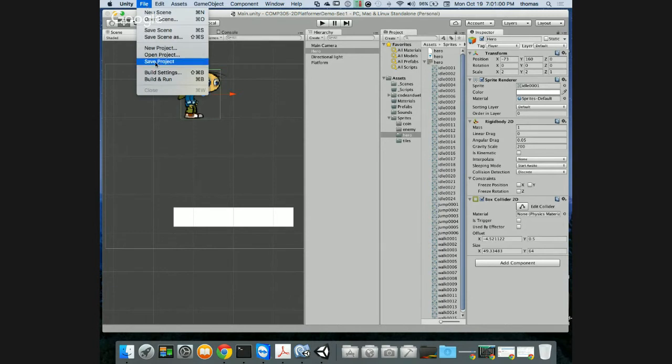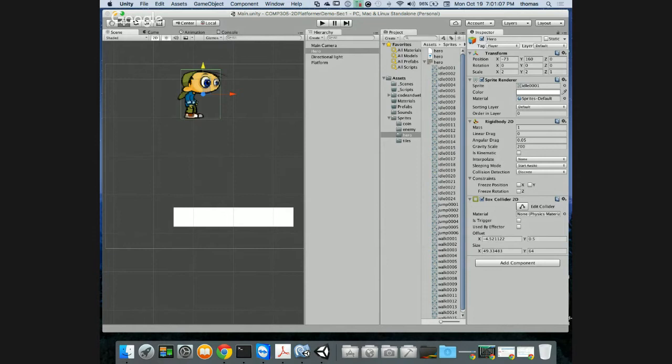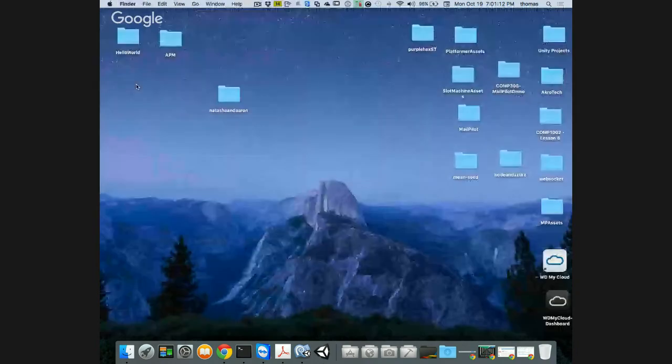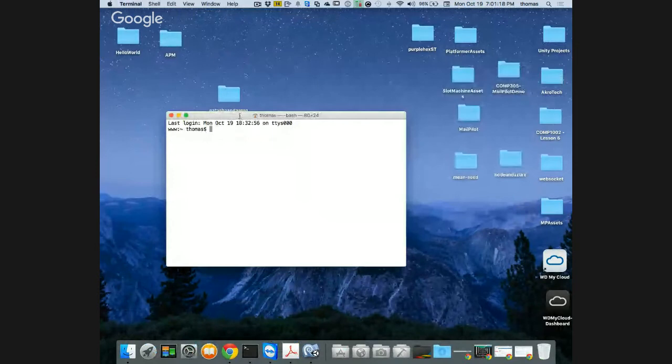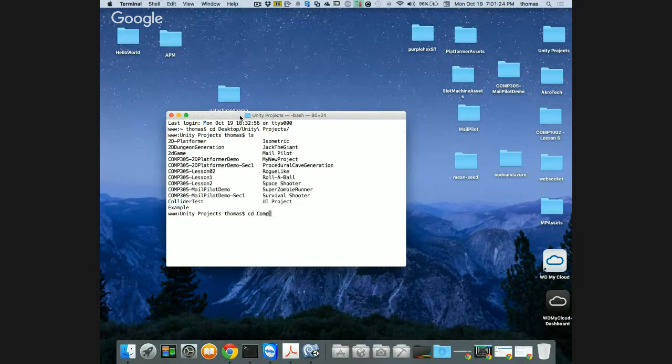And if you're working with GitHub, the best thing to do before you do GitHub is get out of Unity, because Unity locks some files down. So I'm going to quit Unity. So I'm out of Unity now. I'll wait till it's done. And then I'm going to go into command line. I'm going to use command line GitHub. And I'm going to CD into my desktop, into Unity projects. And then inside there, find my project, which is COMP305 2D Platformer Demo Section 1.